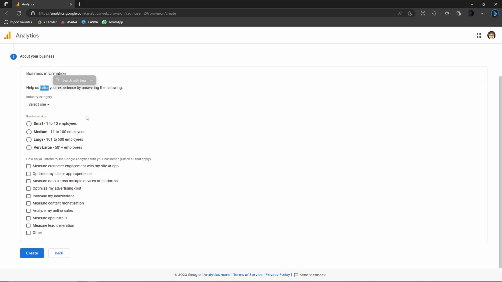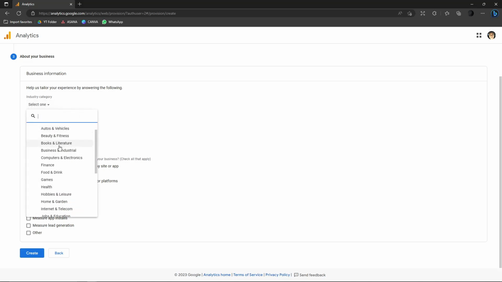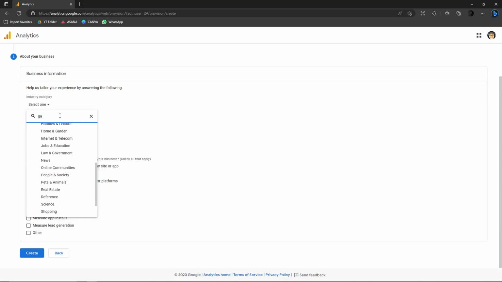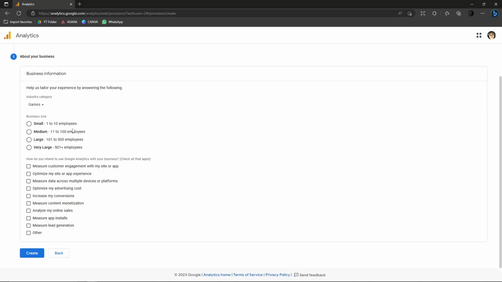Again, I always say tailor fit earlier, as you can see here. Help us tailor your experience by answering the following. So what industry are we targeting for this account? You can choose whatever you have. Let's just choose one here. For example, I'm gonna choose gaming. I think there's a gaming here. Perfect. For all of the gamers out there, personally I'm a gamer. That's why I choose this one.